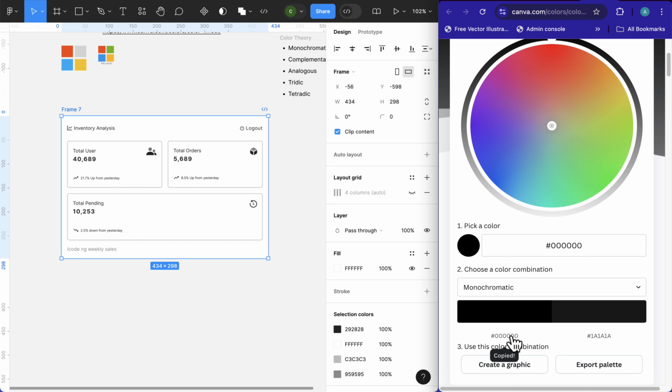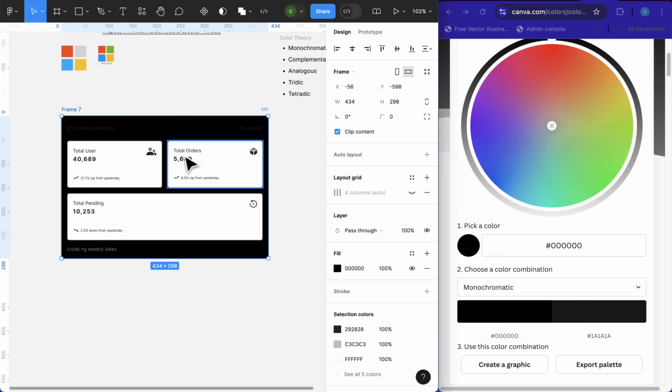So let me select this to copy this particular color, and I can come here, make sure you're selecting this frame, and I'll paste this. Press enter. We have this black color. So double click and just change this to desktop 1. Just makes more sense.